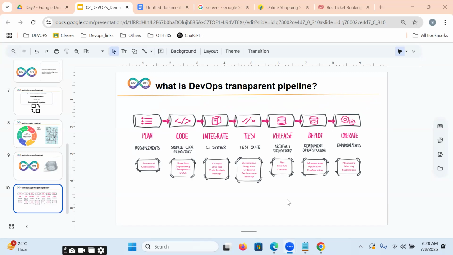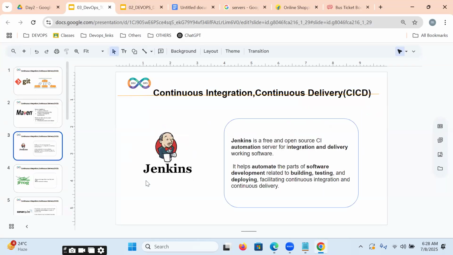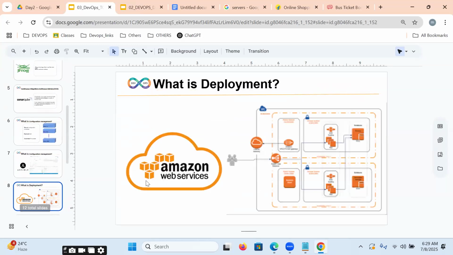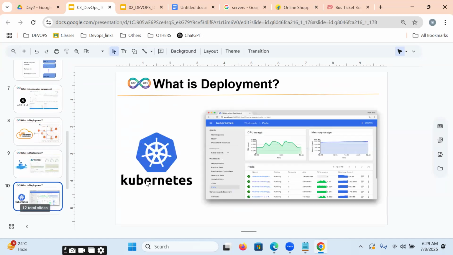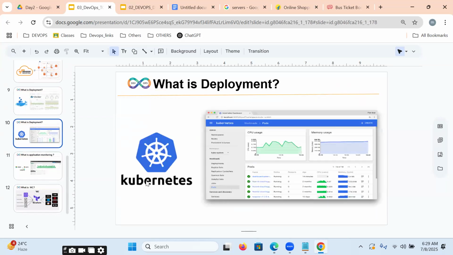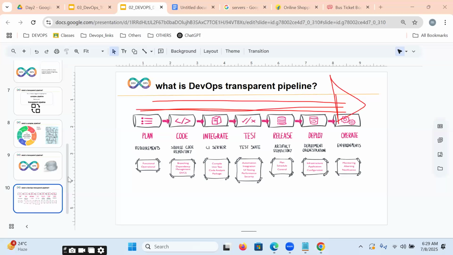But how exactly can we implement this DevOps transparent pipeline? We are going to implement it with the help of this tool stack: Git, Maven, Jenkins, JFrog, SonarQube, Ansible, AWS, Docker, Kubernetes, Elastic, Logstash, Kibana, and Terraform. These are all the tools we are going to use for implementing our DevOps transparent pipeline.